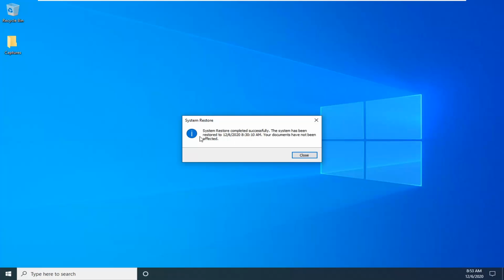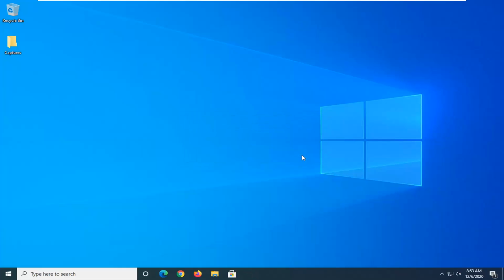Okay, so it says System Restore completed successfully. The system has been restored. Your documents have not been affected. Go ahead and select Close, and that should be about it. So if you're still having a problem, I'm going to go ahead and fast forward back to that boot screen that we started with. So just go ahead and restart your computer, go back to that utility we were just on, and boot up your computer back to it. I'm just going to fast forward back to that boot screen that we started this video on.